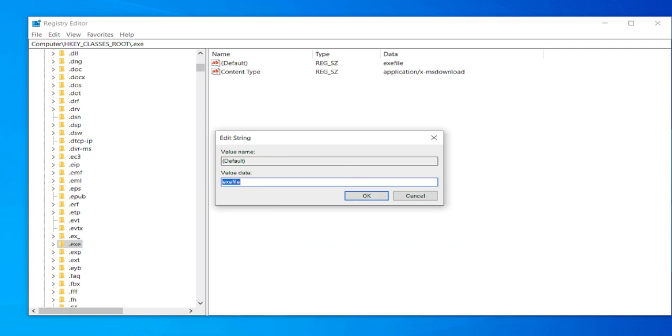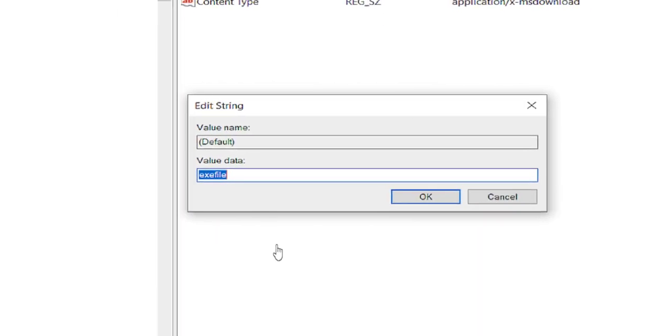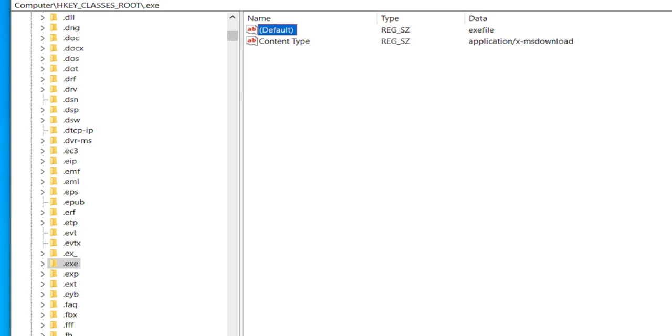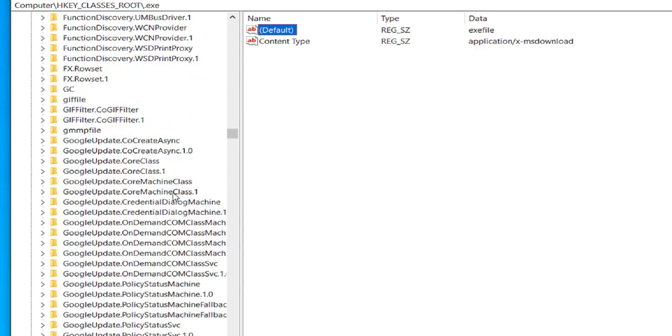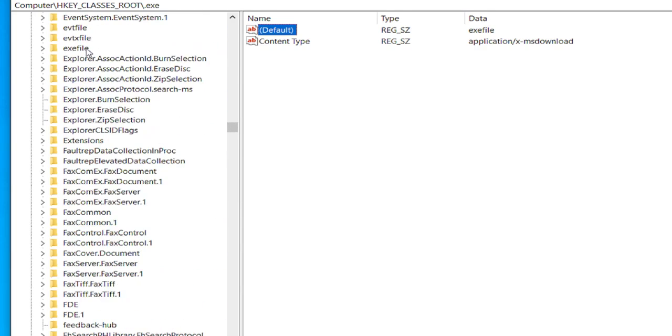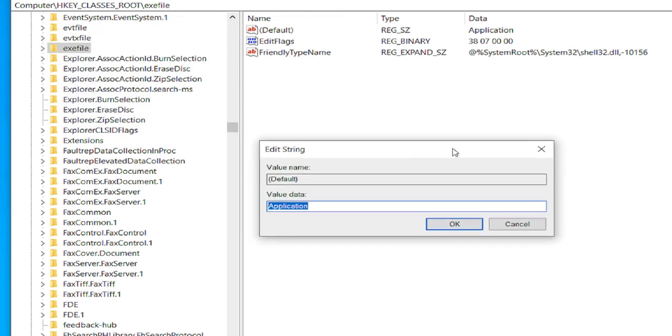You verify that it contains the text exefile, and click on OK. Scroll down and select the folder named exefile. Open Default with a double click.